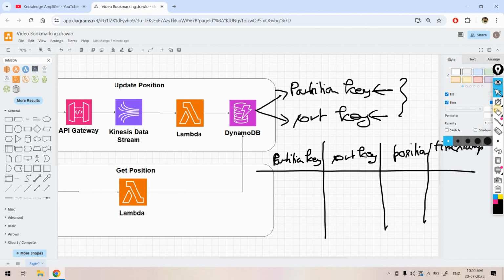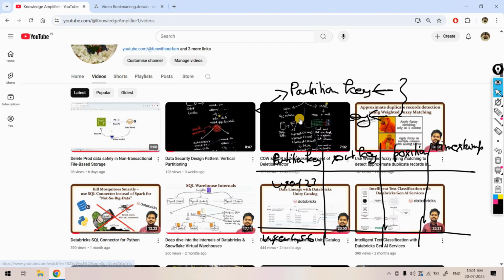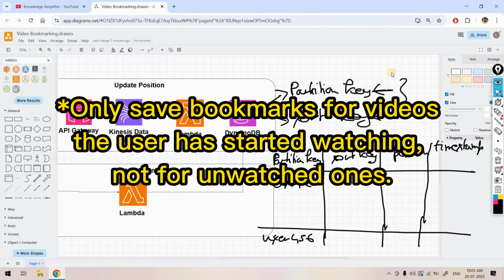So I can maybe write here user ID, for example user 123, okay, and then maybe user 456 and so on. This way we can consider the partition key as user ID. Now one specific user can watch multiple videos, right? On the YouTube platform, for all the videos the bookmark needs to be saved, right?